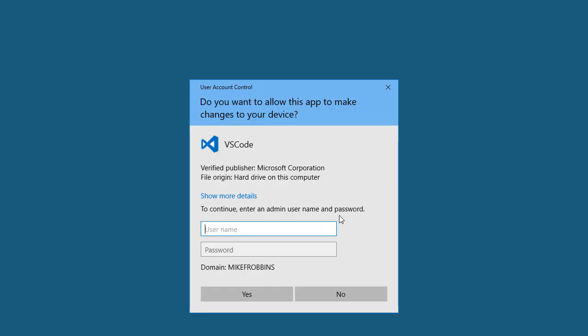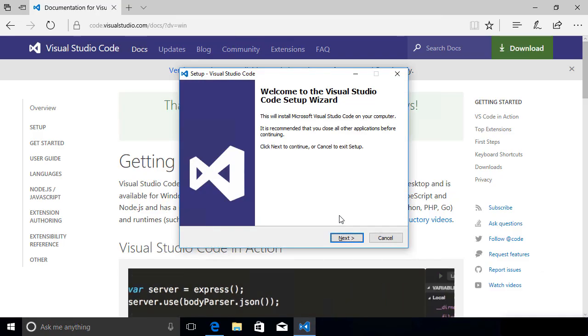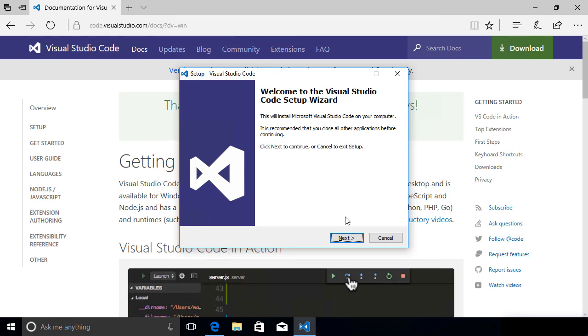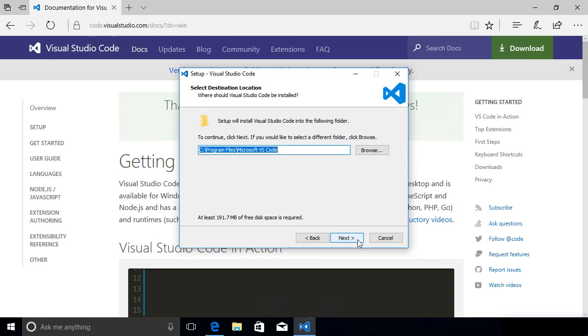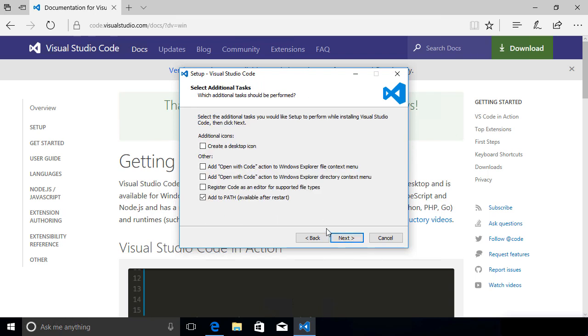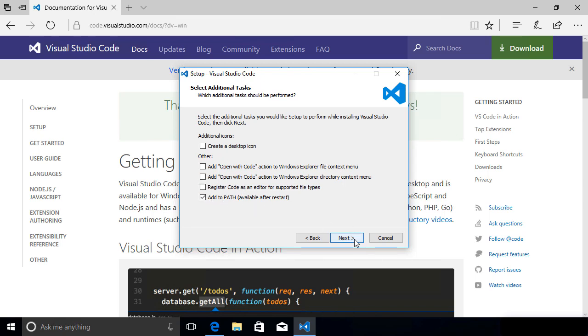Okay, I'm logged into my computer as a standard user, so it's going to prompt me for admin credentials for the installation. The installation is pretty much a clicker size. You just click Next, accept the license agreement, and it's next all the way through. I'm not going to select any of these additional options. I only want to add it to my path.